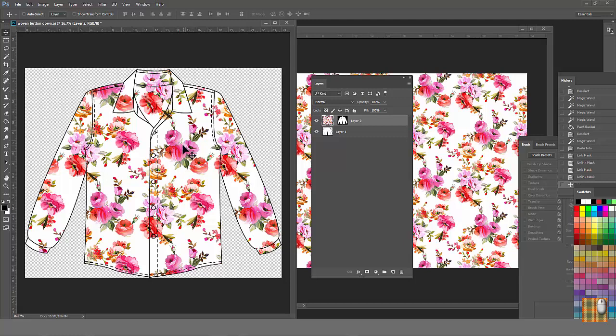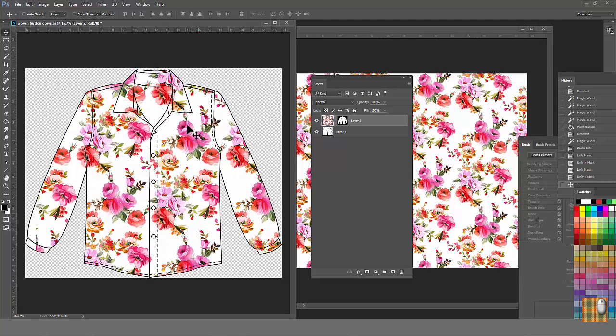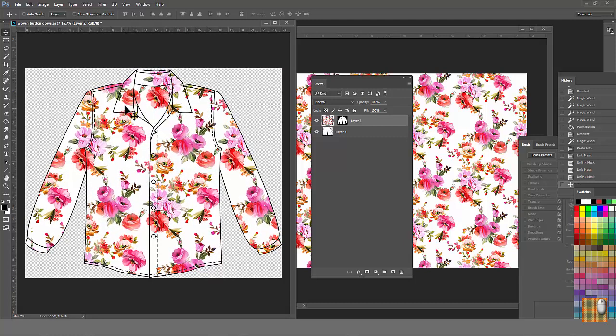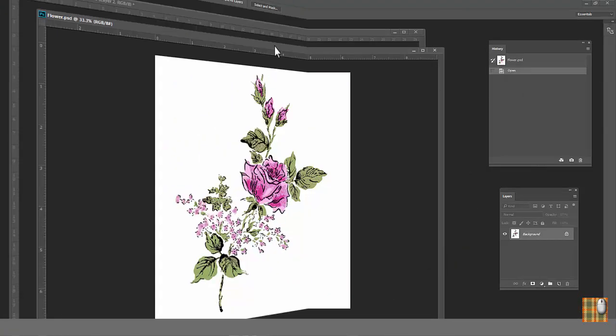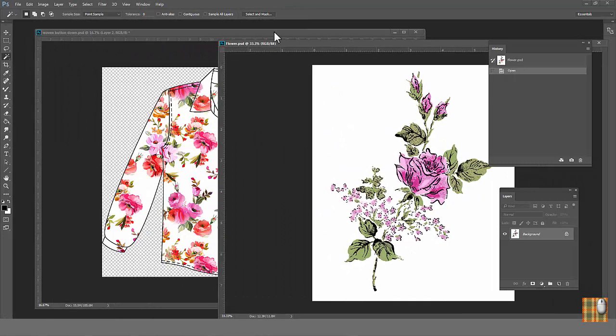Let's unlink it. In this case, we can move the print inside the body and make the print placement more visually attractive. Even though your print is randomly cut, sometimes it's important for the buyer to see it in the most attractive position. Especially, it's very important for placement print.